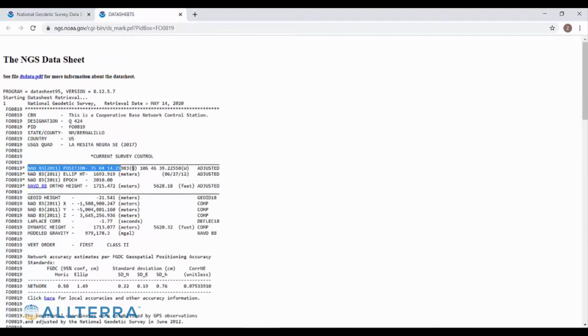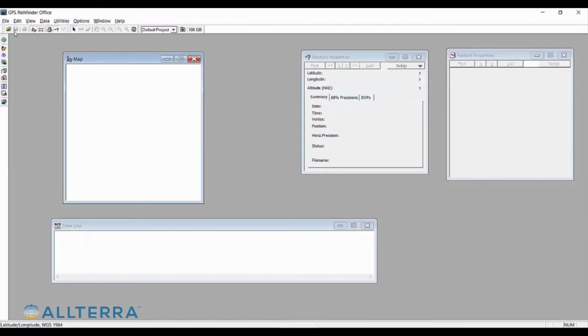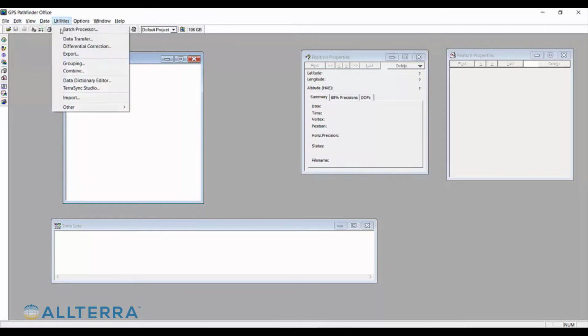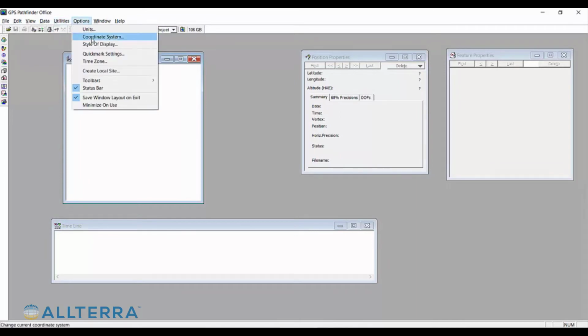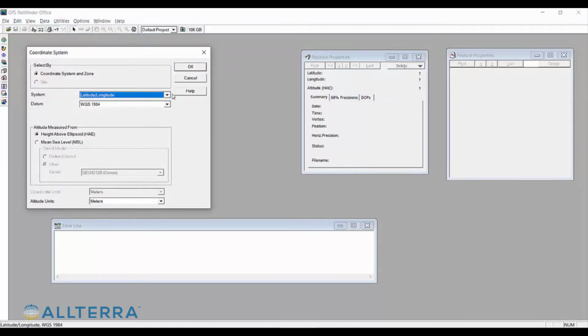Now, I like to look at the NAD 83 2011 lat long position and use that as the position to key into GPS Pathfinder Office. Alternatively, you could key in the UTM, meters, or state plane, feet, or meters if you want to get down to hundredths of a foot. I just like to do the latitude longitude because it's simpler. It's always in the same spot in the data sheet.